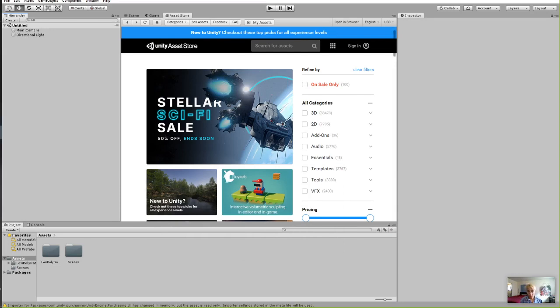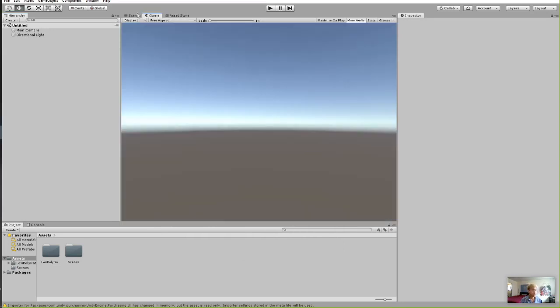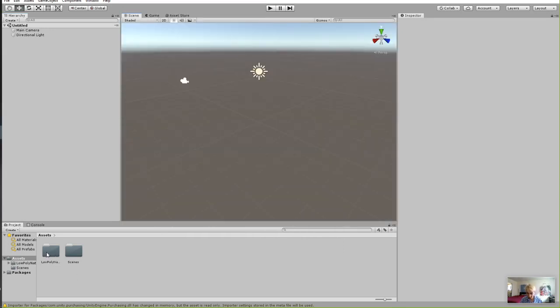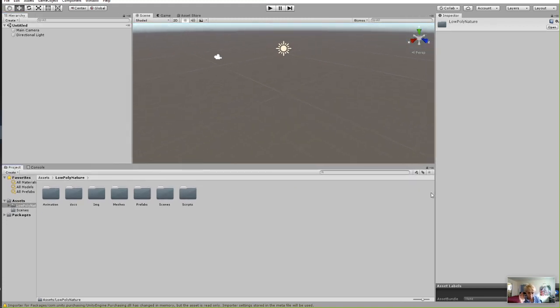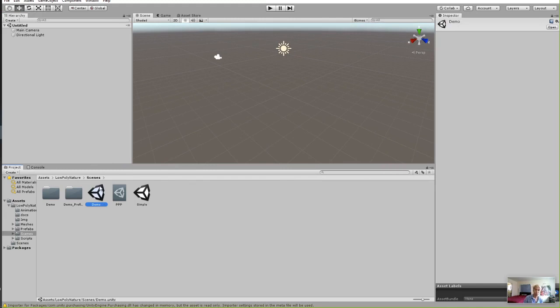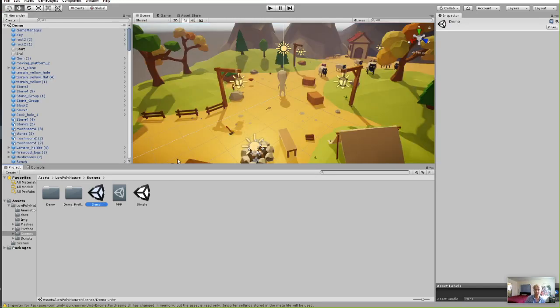Okay, cool. So now that I've downloaded everything and imported it and Unity has restarted, I now have this fun folder that's titled Low Poly Nature. Everything's in here. So the first thing that you should do if you get an asset is check to see if they have an example scene. If we go into the Low Poly Nature folder and go into the scenes folder, there's one that's called demo. That's clear, this is probably going to show off what's inside this asset pack.